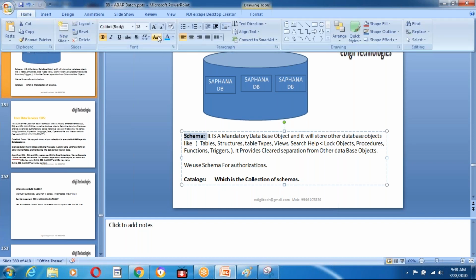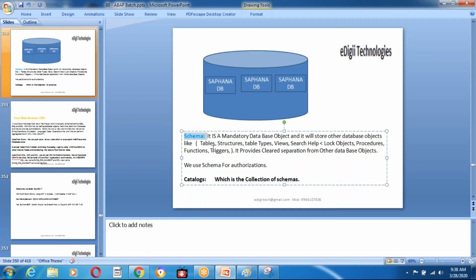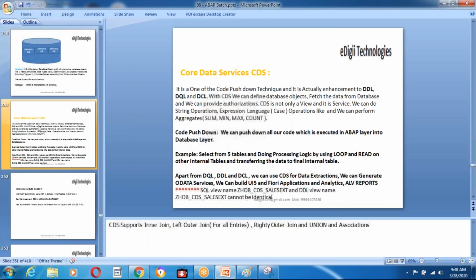You need to remember this whenever they ask a question. What is a schema? A schema is a mandatory database object, and it will store all other database objects like these. These are database objects, guys. It provides a clear separation of the data, and it also provides authorization. That's the schema concept. Now let's go to Core Data Services.